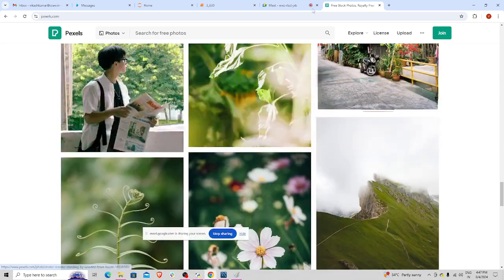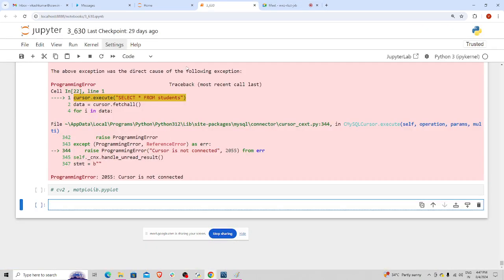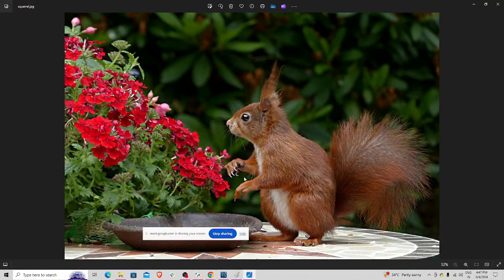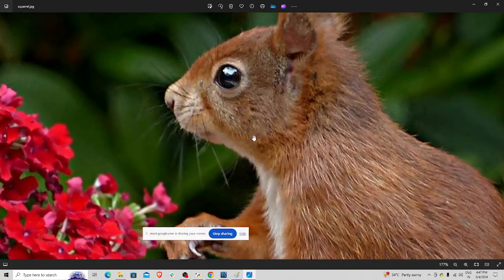Okay, so I have already downloaded this image, and if I show you my Scripts folder, this is the squirrel image. I got this image from the same website. So you just have to download and keep the images in the Scripts folder here.